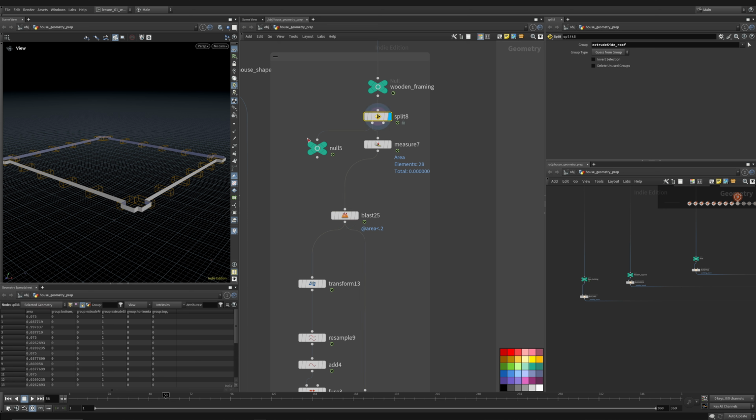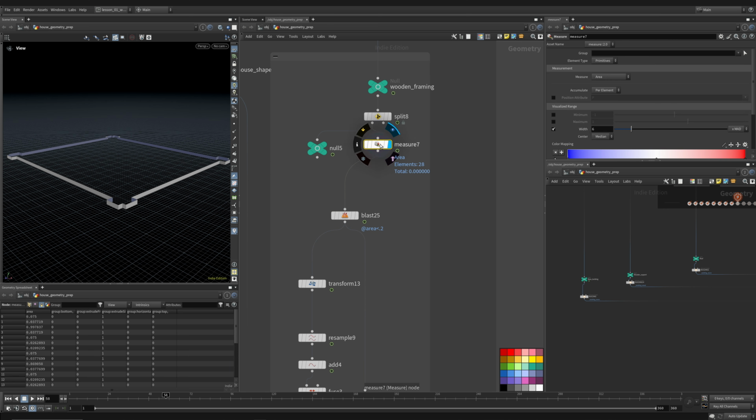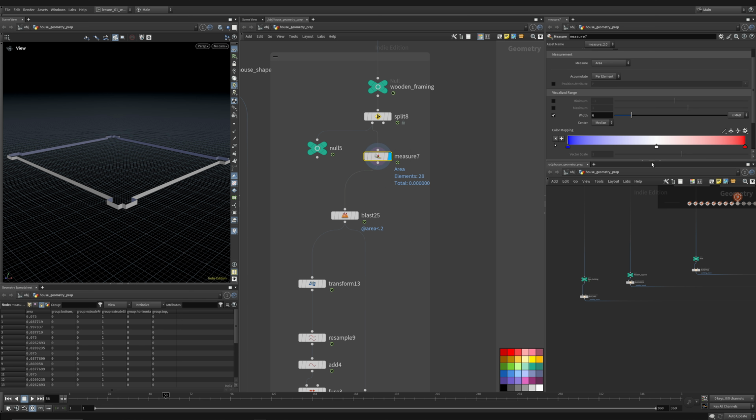So what we do is we get this side here. We split by measuring first our area. And actually we don't split, we blast. But we measure our area, which we've seen before.